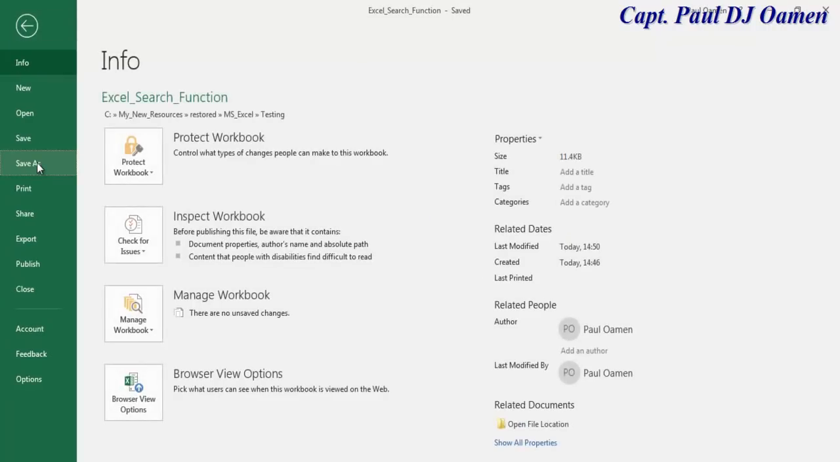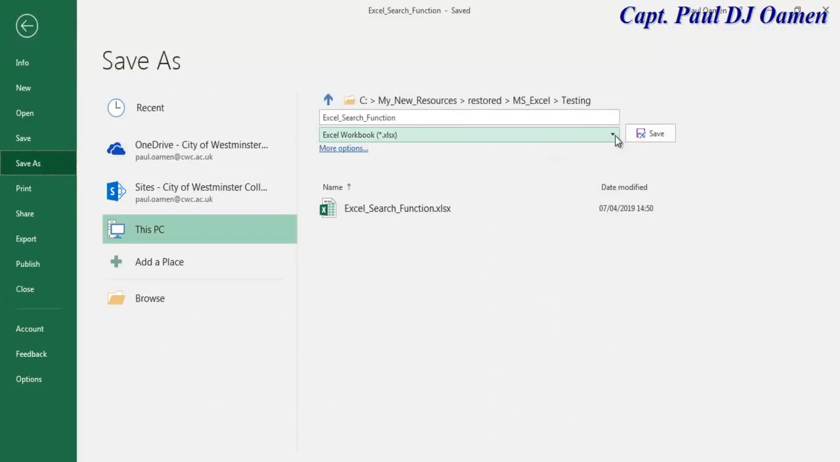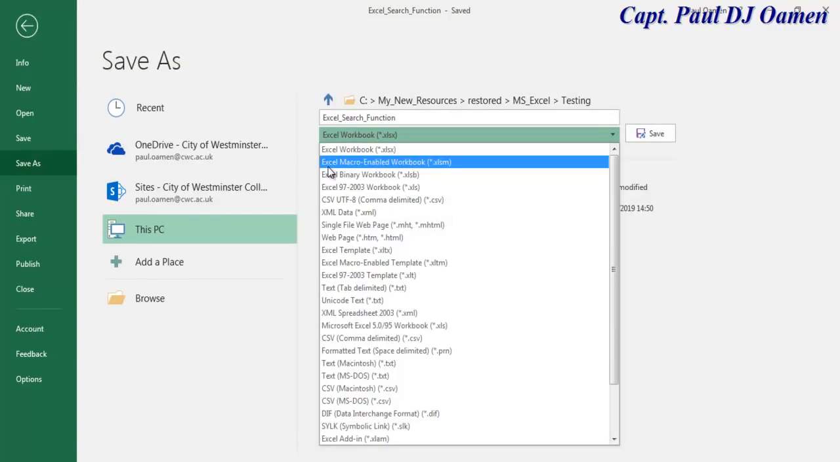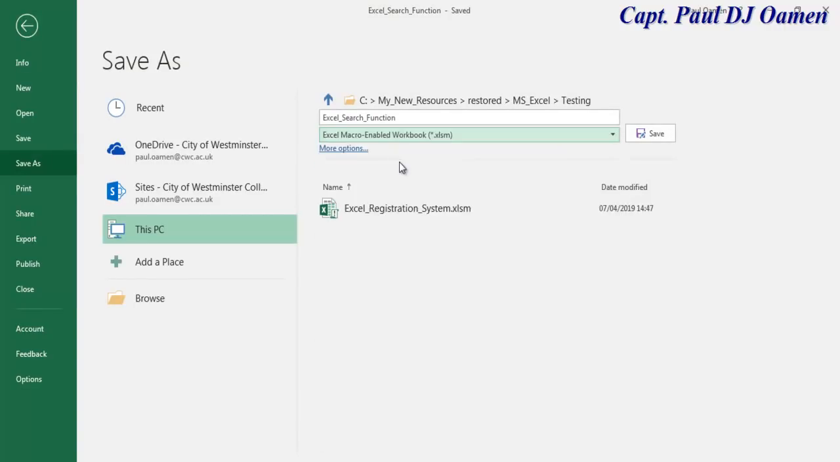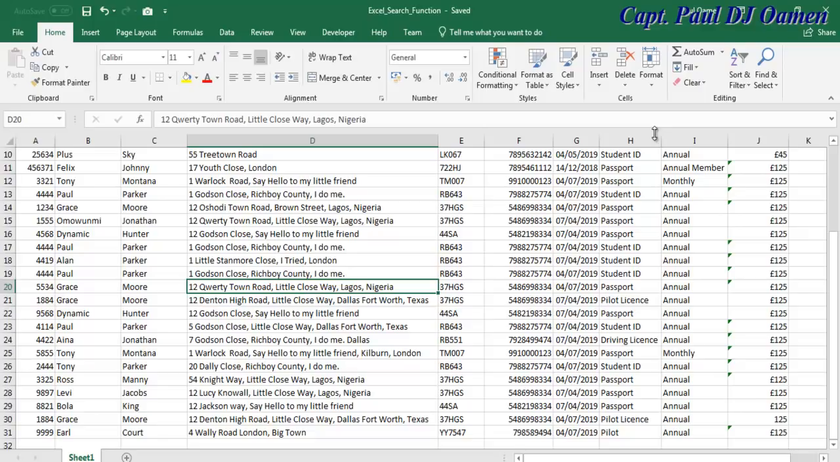Okay, so now let's save it again. I'm going to save it now as Excel macro-enabled workbook. Select that. That is the name you want to save your project. Click on save. Now you need this developer menu.